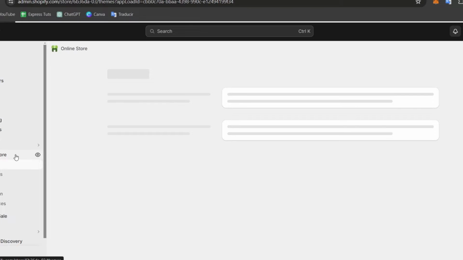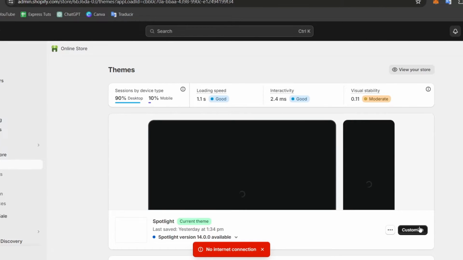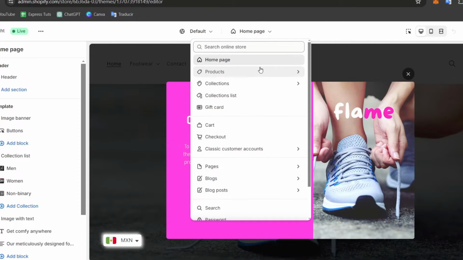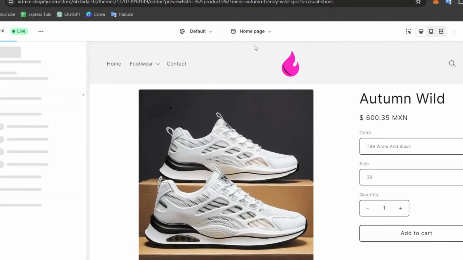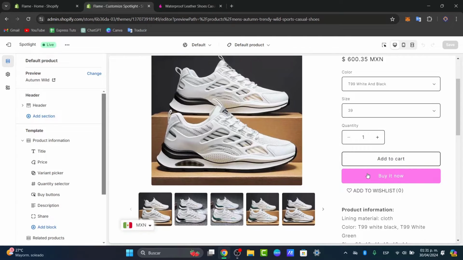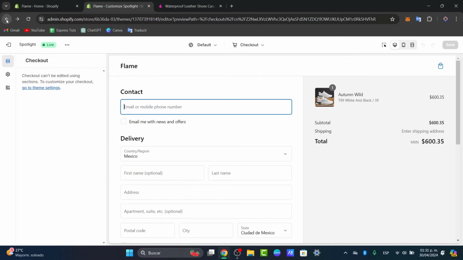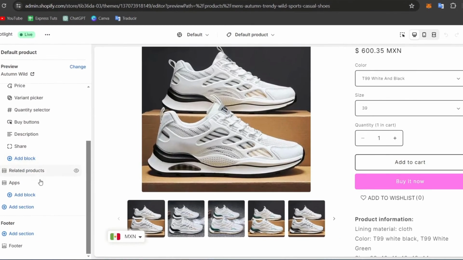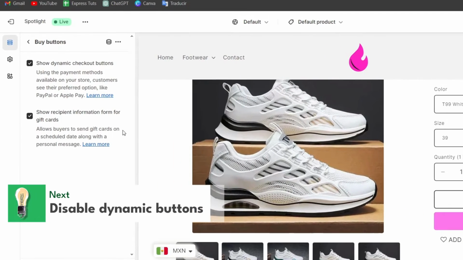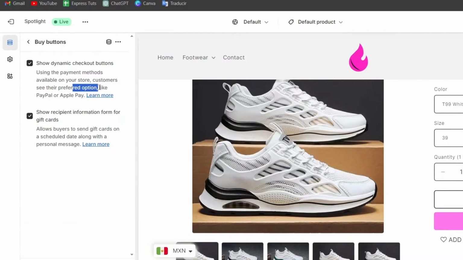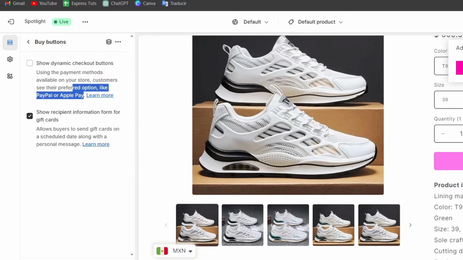Go into online store, and here into online store, what I want to do is to focus inside the customization of my store. So here into the customization of my store, let's look for the default of whatever product you want. In this case, I'm going to go for a default product. And as you can see, I have the add to cart and buy it now. So if I hit here inside the buy it now section, this should be taking me into the actual checkout. But if I go a little bit back, you can see that we do have this element that says buy buttons. So here, as you can see, we have the show dynamic checkout buttons. So using this payment method available in the store, they can see the preferred option, for example, PayPal or Apple Pay. If I disable the dynamic checkout buttons, I no longer see even the buy now. I only have the add to cart.